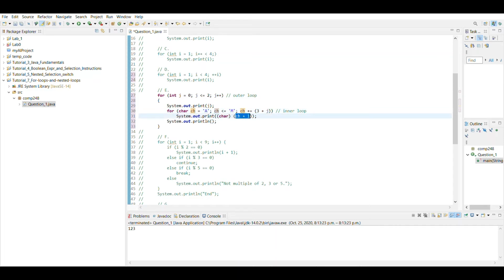CH plus 1, which is going to be also B. So we have B, and then we increase CH to be the old CH value plus 3 plus J. However, this time J is not 0, it's 1. So we need to move 4 positions after A. So we need to go B, C, D, and then E. So the CH here this time will be E, and yes, E is less than M.